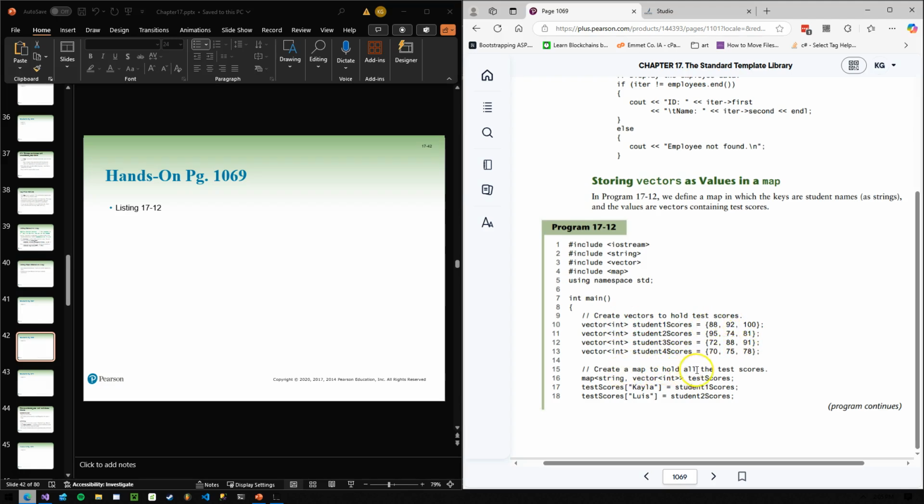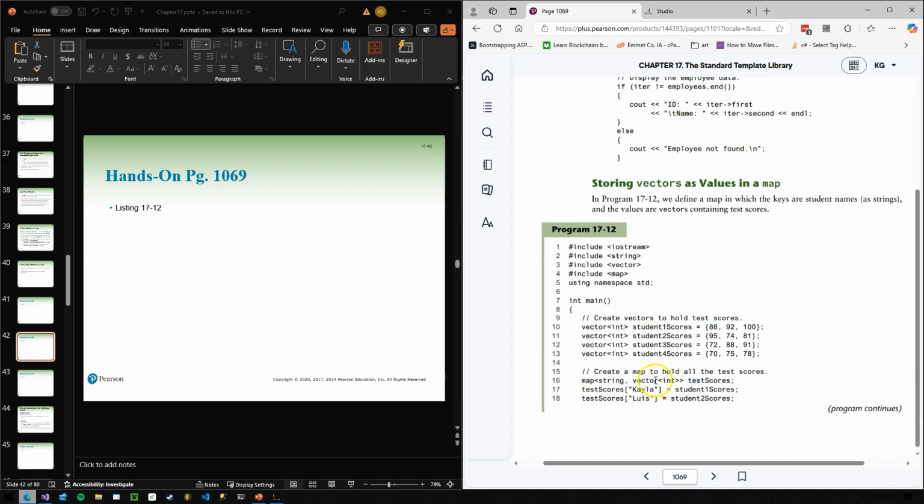Now we're going to create a map to hold all the test scores. So check this out. So we have map. The key is a string. The value is a vector of ints. So now you start getting into nested angle brackets, which can scare people if you're not comfortable with such syntax. But just know, anytime you see an angle bracket, data type goes inside of that. A map storing string for keys and a vector of ints for value. Instead of just returning an int, we're going to return a vector of ints for the value of this map.